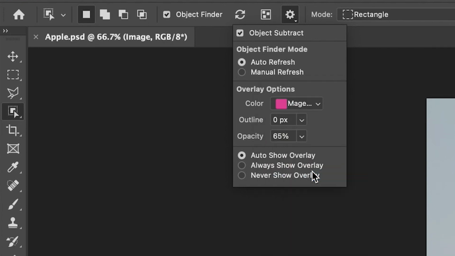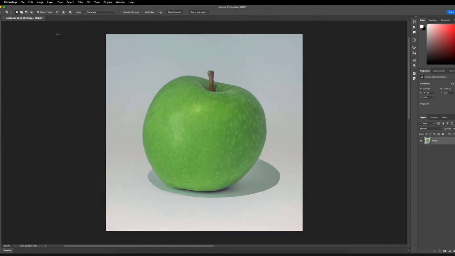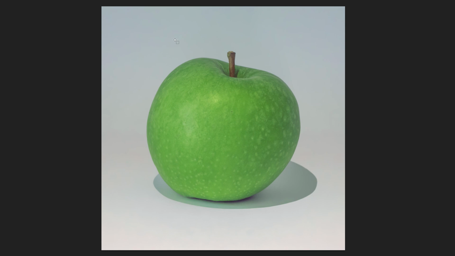So for example, I can change it to magenta. And then once again, what I'd need to do is actually hover over our object in order to see that. Now, in order to actually make a selection from the object finder, all we have to do is hover over the object itself and press once using our left mouse button. As you can see, it's now created a selection around our object.